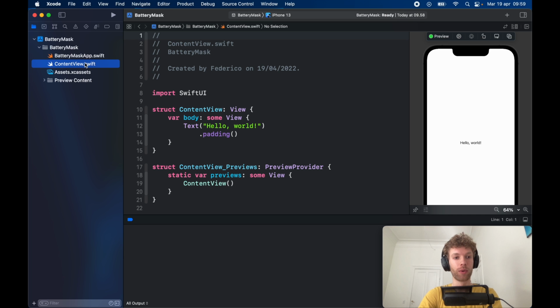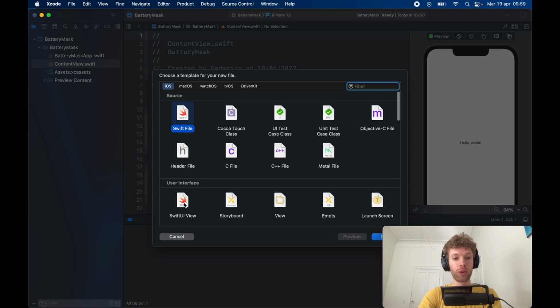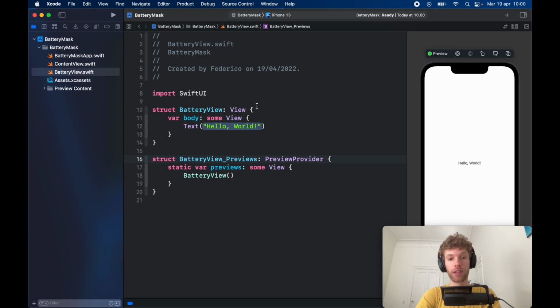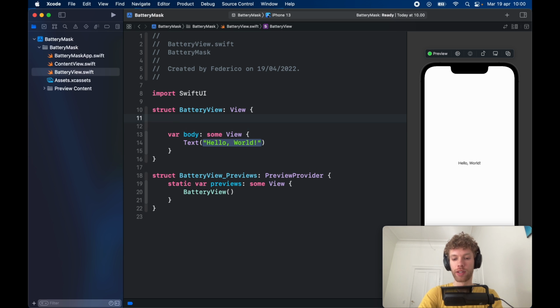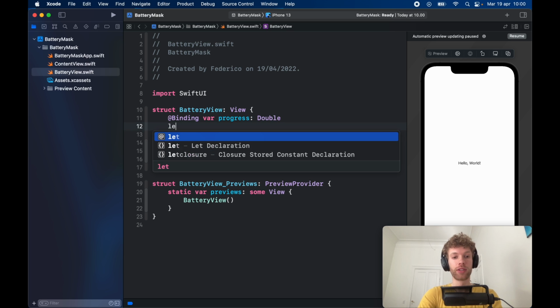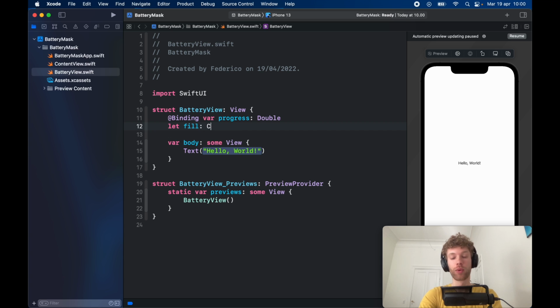And the very first thing I want to do here is create a new SwiftUI view. And we're just going to go ahead and call this BatteryView. Now, the very first thing we have to do inside here is create a few variables, such as a binding variable. And this is going to keep track of the progress, which will be of type Double. Then we need to also specify a fill color. What kind of color do you want it to be filled with?